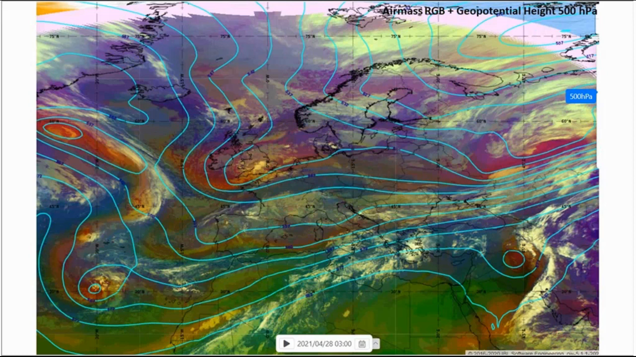So if we look at the 500 hectopascals, we see that we are under the influence of a very pronounced trough across Europe, where we also have some cutoff lows. One of these is here. The second one is here. We can also see this cutoff low here.